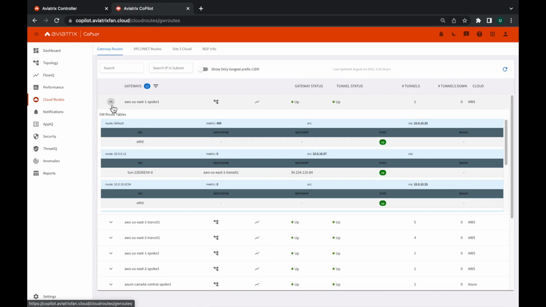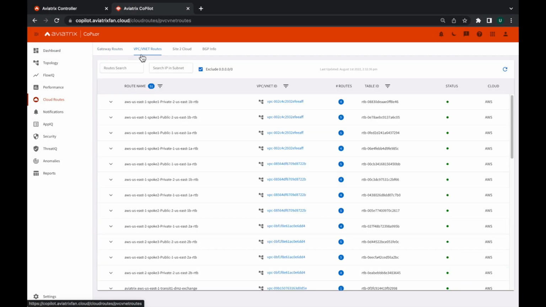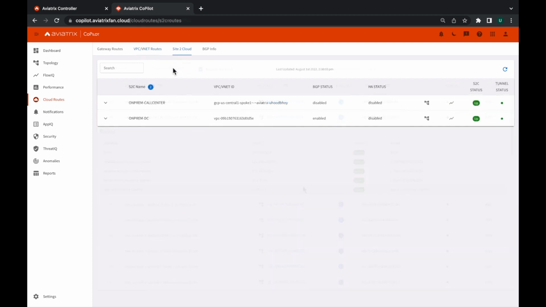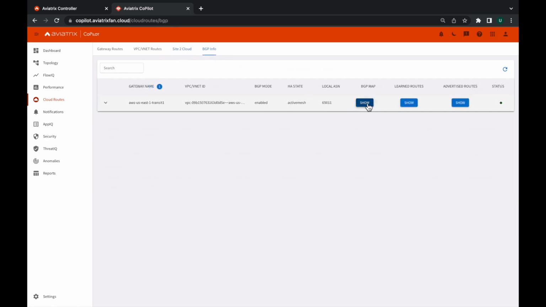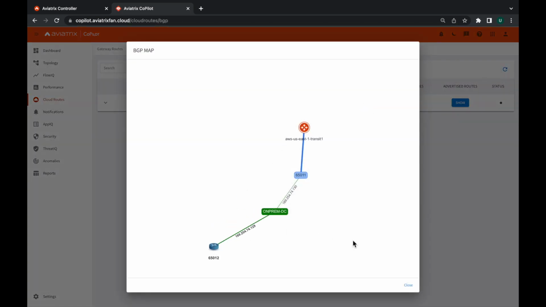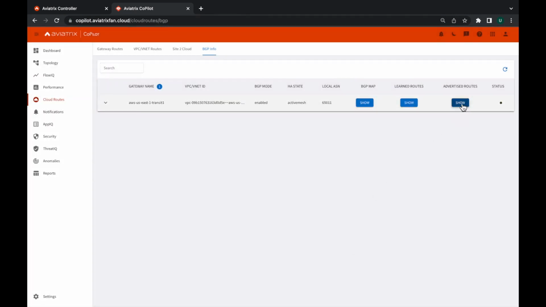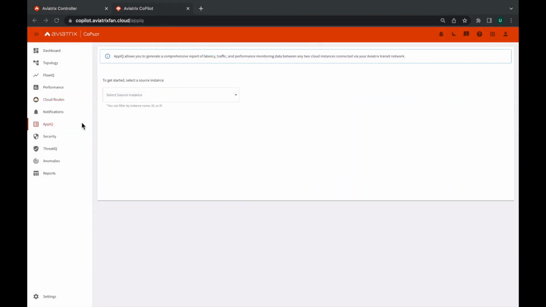The Cloud Routes menu is where you can locate your routing tables and routes on gateways, as well as in VPCs and VNets. Notice the RFC 1918 routes programmed on the spoke here. Site-to-Cloud lists all your site-to-cloud connections. BGP info gives you a visual indication of your BGP connections, as well as the routes you learned from your on-prem site-to-cloud connections and the routes that you are advertising to them. AppIQ gives you a report of end-to-end path troubleshooting. We cover an example of this in the Operations module separately.